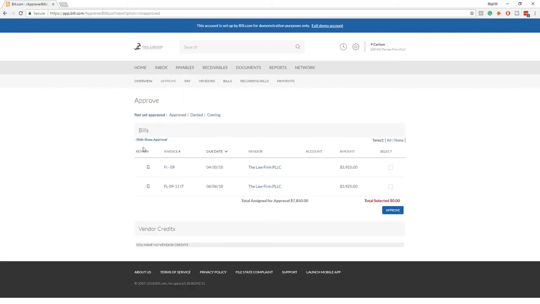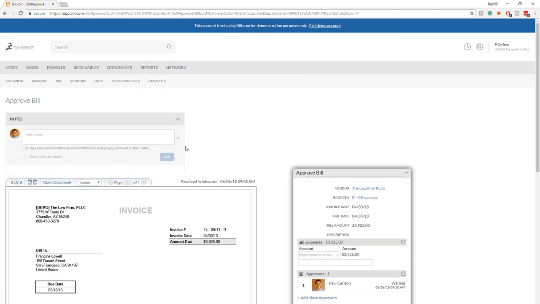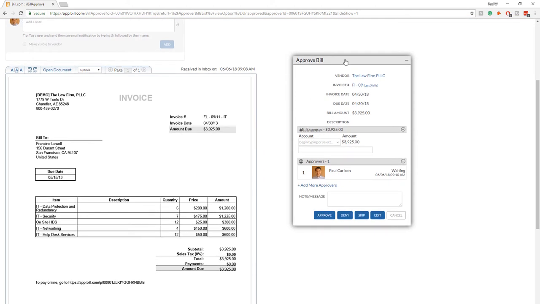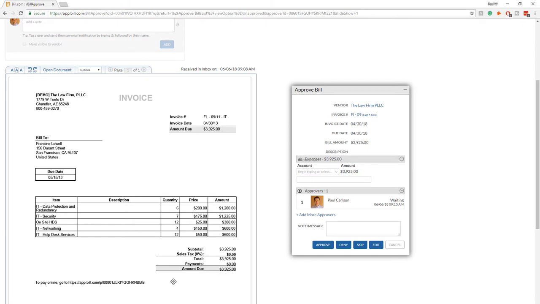The big secret to this process is to click on Slide Show Approval. What this does is show an image of the full invoice on the left, and then on the right it shows our accounting coding. So you can look at the bill and make sure that the vendor sent us a correct invoice, and then you can confirm that our coding is correct. The key pieces are to make sure the dollar amount is right and that the vendor's right, so we don't send the money to the wrong people. Typically we don't have a whole lot of trouble with this.